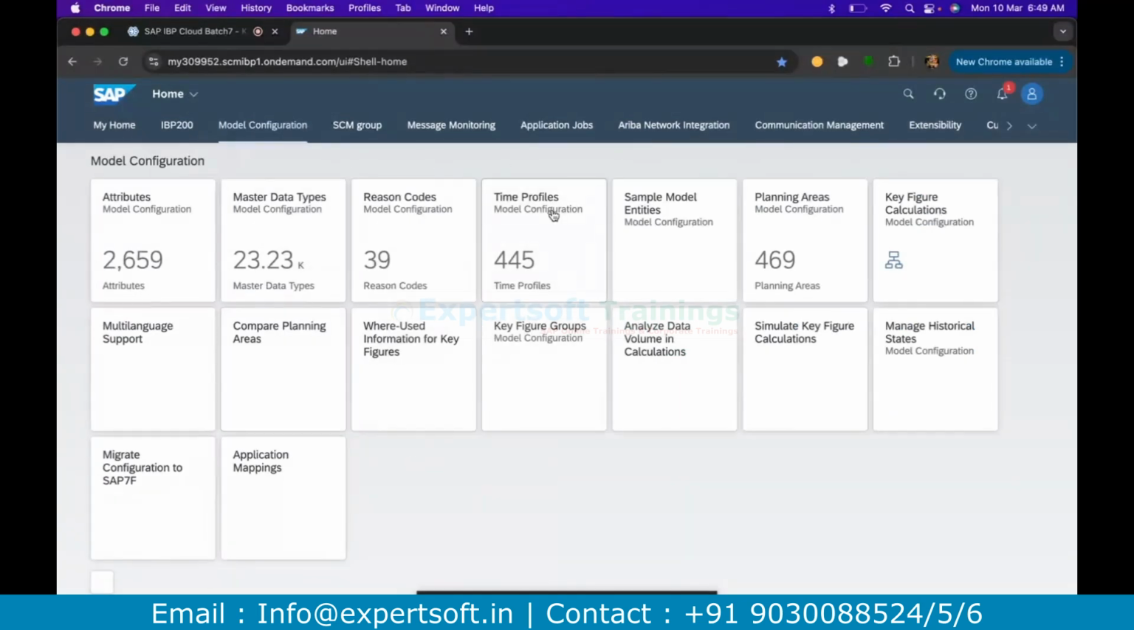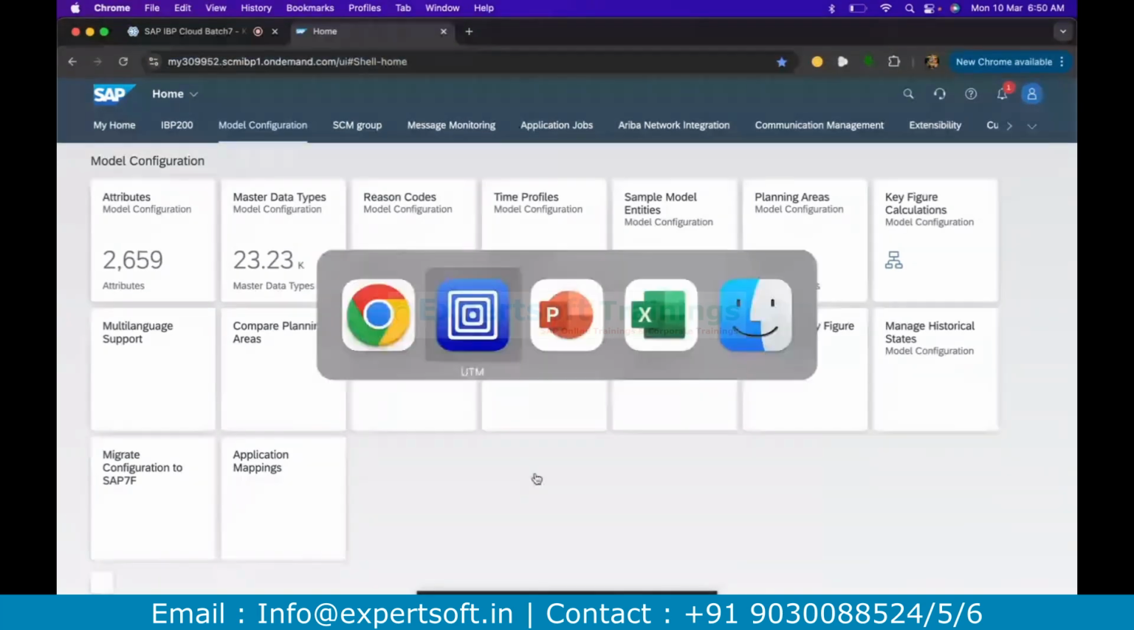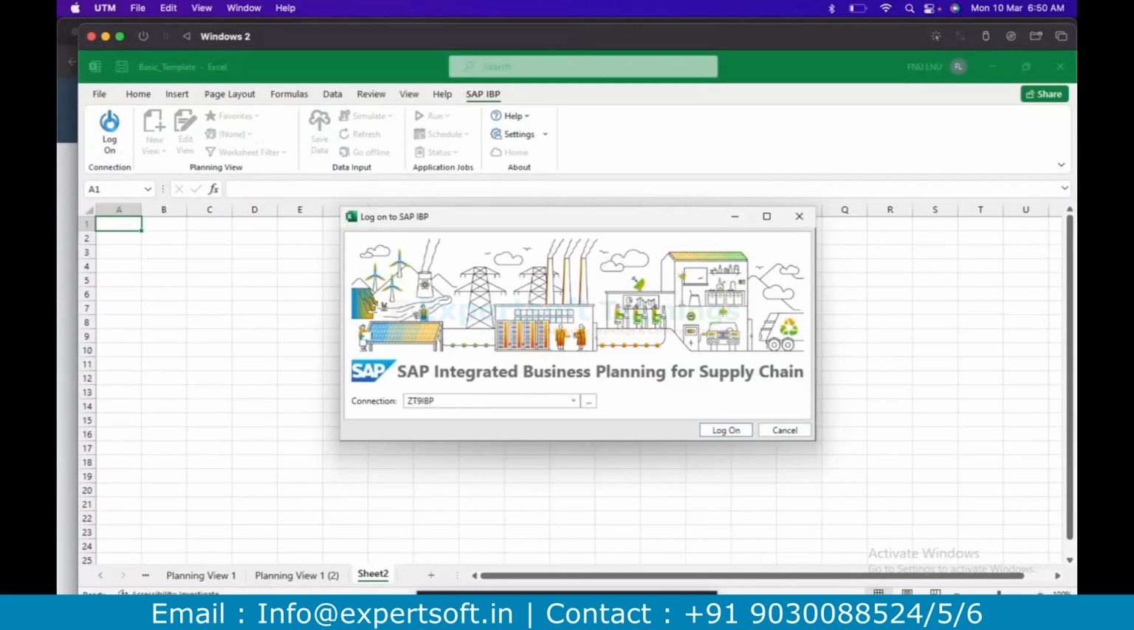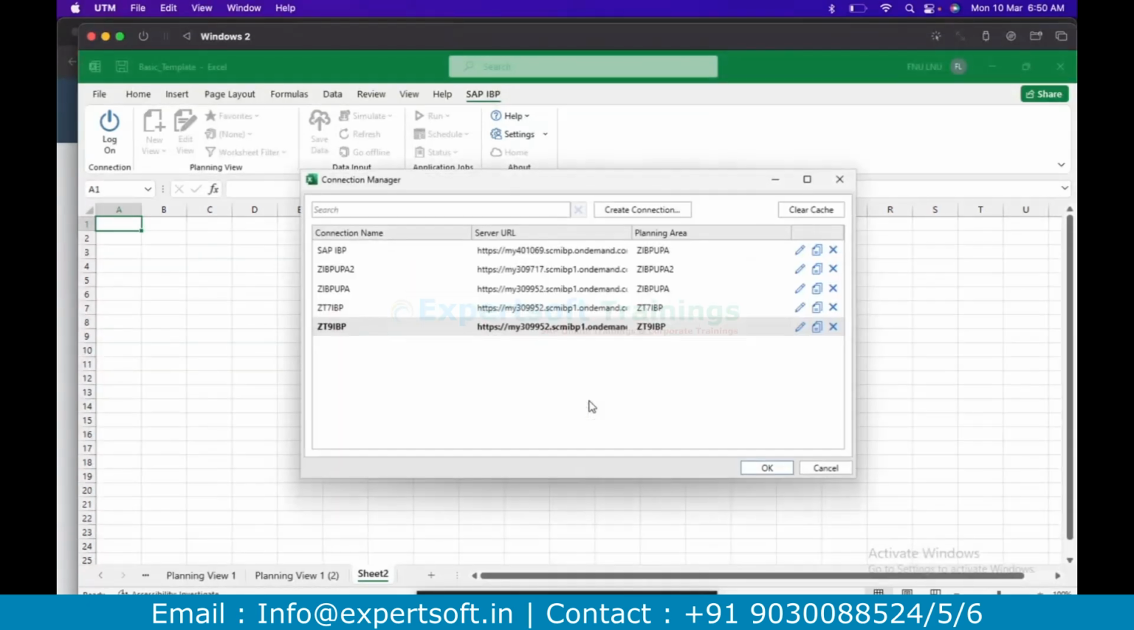So now, for the same IBP web instance, if I want to access it via the Excel add-in, what you need to do is get this URL. Then go here and click on the logon button. Once you click on the logon button, this pop-up will be visible. Once you get this pop-up, there is a three-dotted button here. Just click on that three-dotted button.